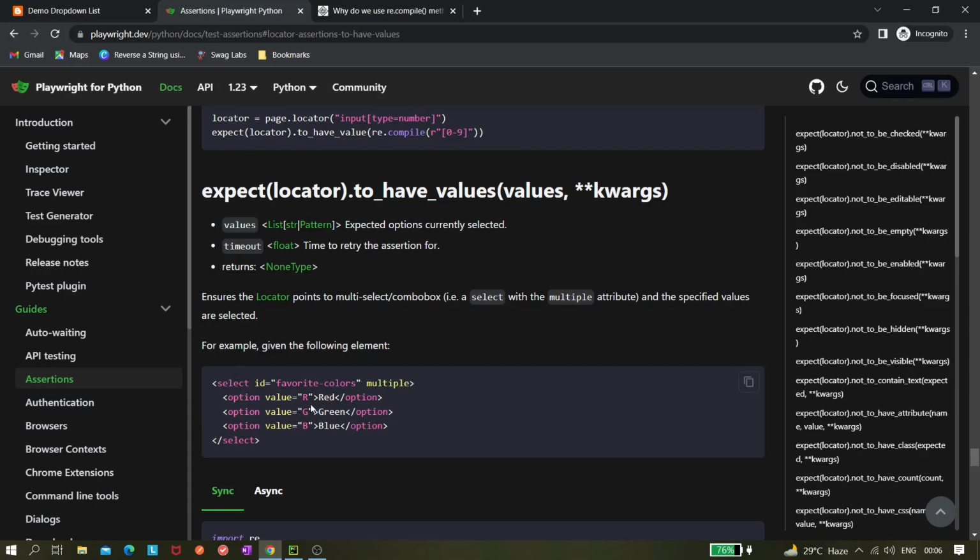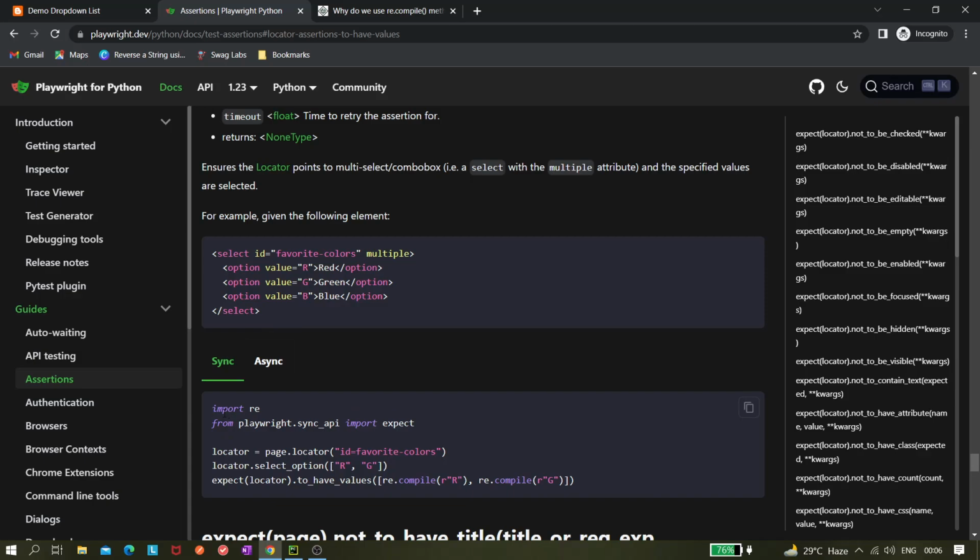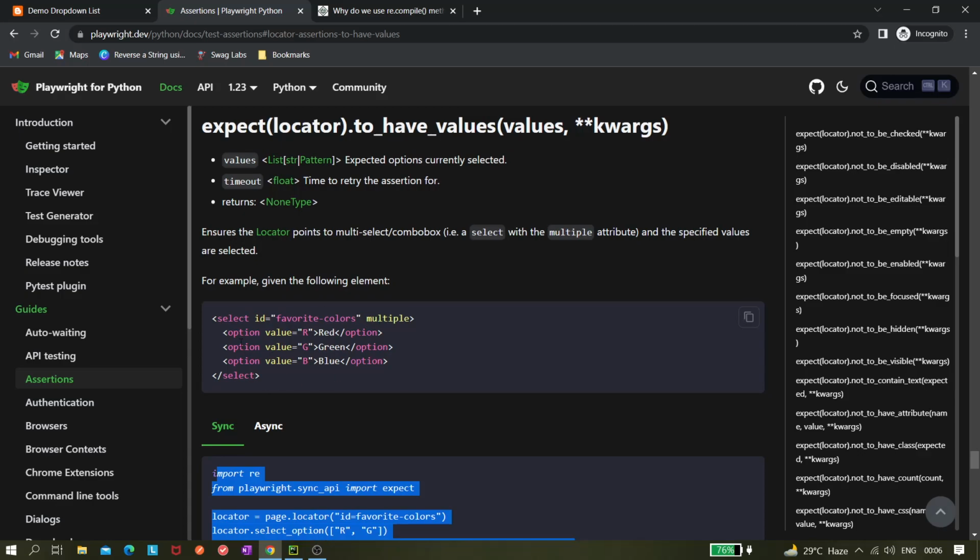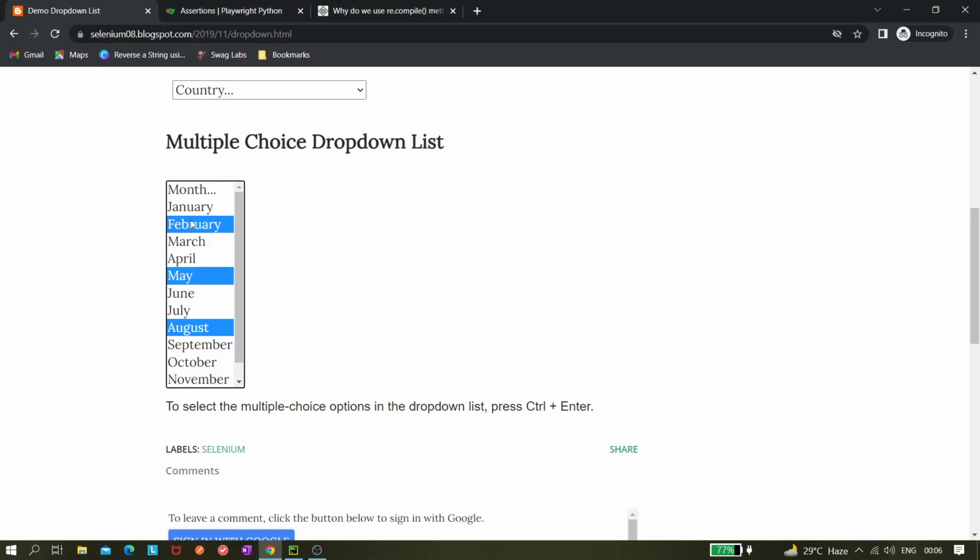They have given a very good example, and a code snippet which we can try. We are not going to try the same, but we have already used this website for automating selecting multiple choices in a drop-down list. So we will be continuing with that only, and we'll just be verifying whether the values got selected or not.